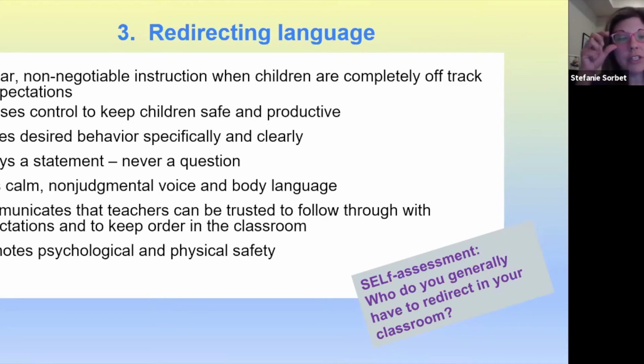You're not going to go over to a student and say, "Why are you running? Why won't you do your work? What is the problem? What is going on here? How come you never can sit still?" Okay, this is not redirecting language. Sometimes we are pushed to say things like that, and we must resist.